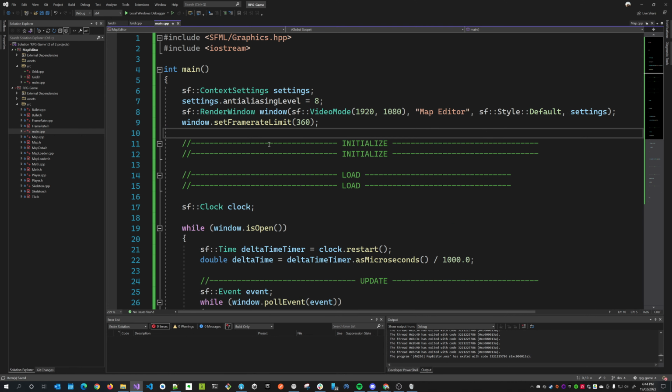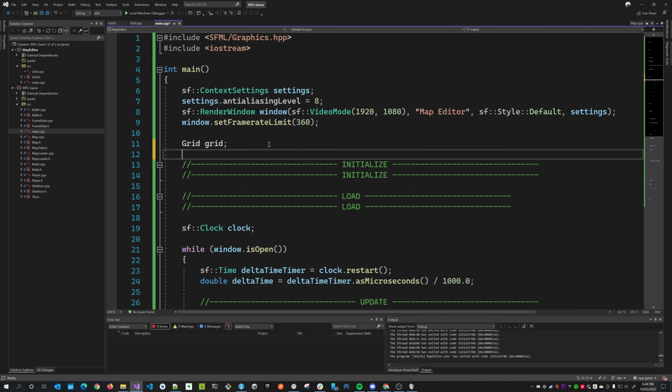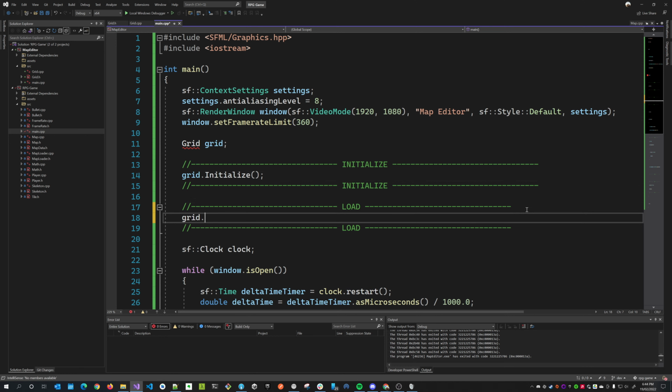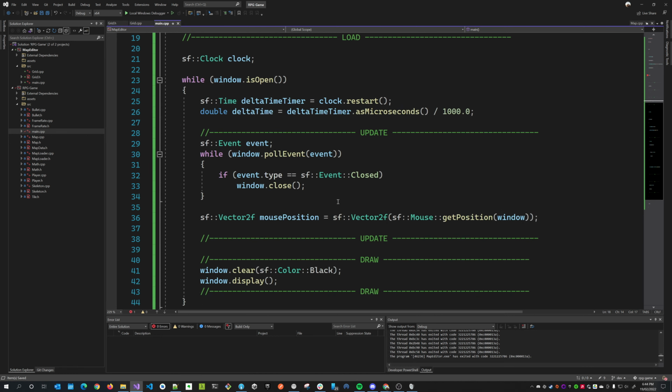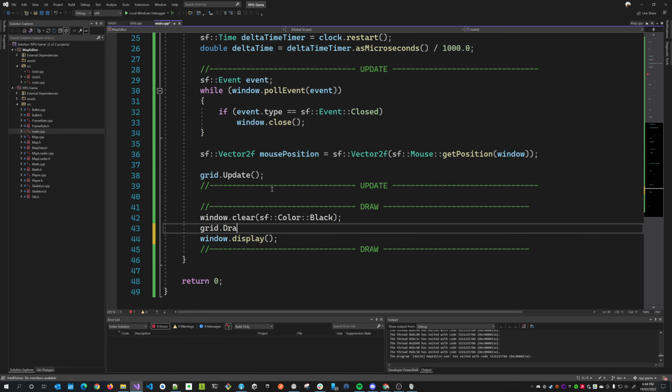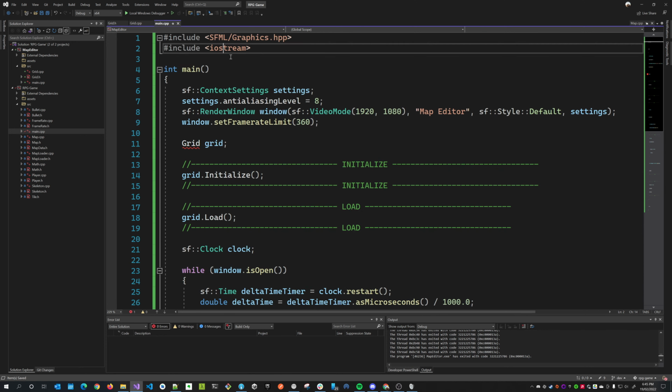Alright, so here's what I'm gonna do. I'll create my object. I'm gonna do grid, and so same thing as always, grid dot initialize, dot load, grid dot update, and finally grid dot draw, which we need to pass the window to it. Yeah, I need to include my grid class.